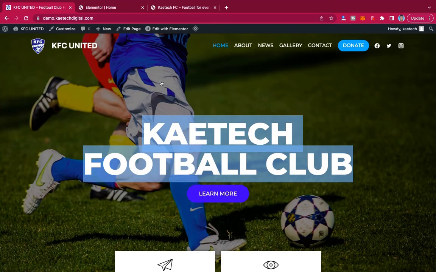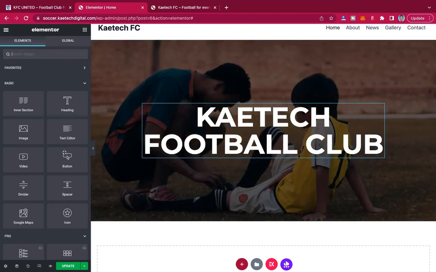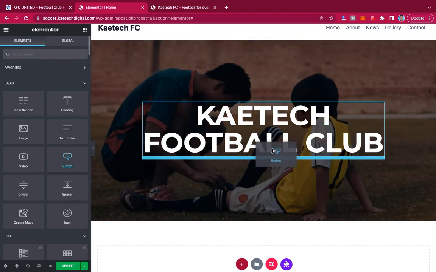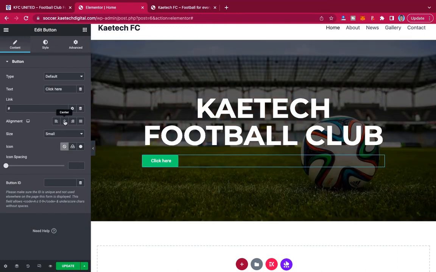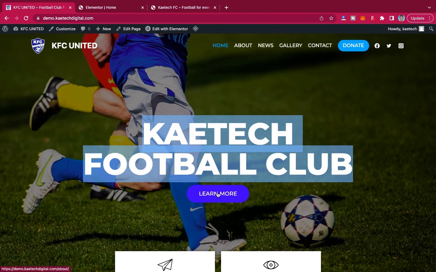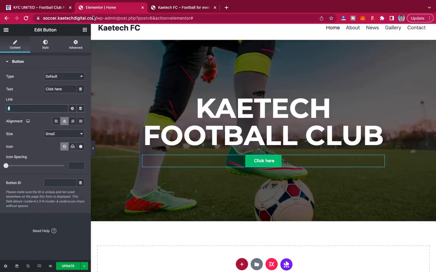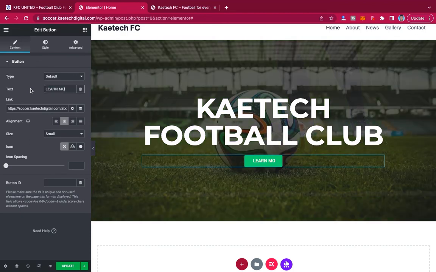bring in this button over here. So how do I do that? I'm still going to click on these nine dots over here, that is the grip icon, and then drag in this button underneath these words, Kitech Football Club. I'm going to position it in the middle, and this one goes to the about page. So I'll link it to the about page, and I'm going to write "Learn more" over here.